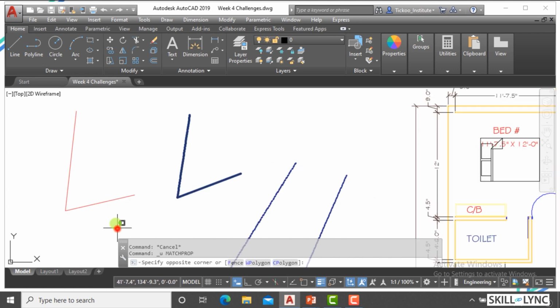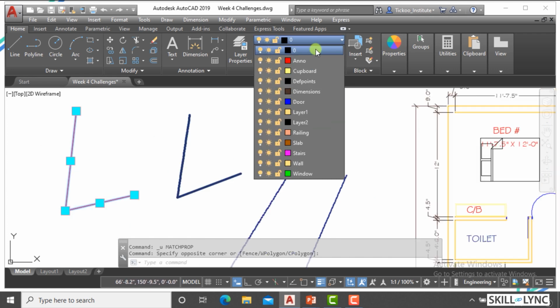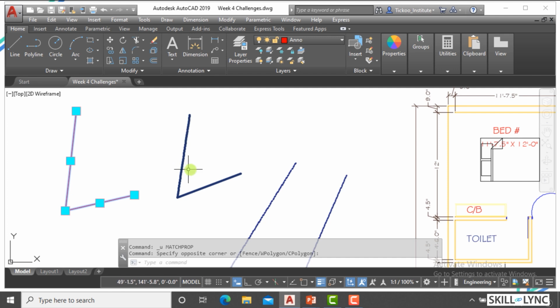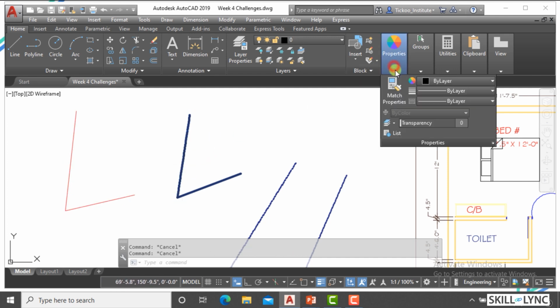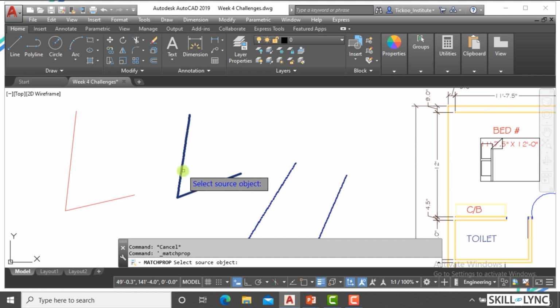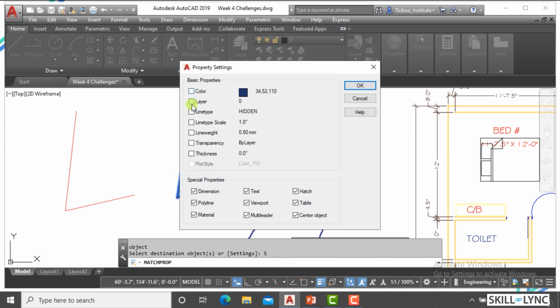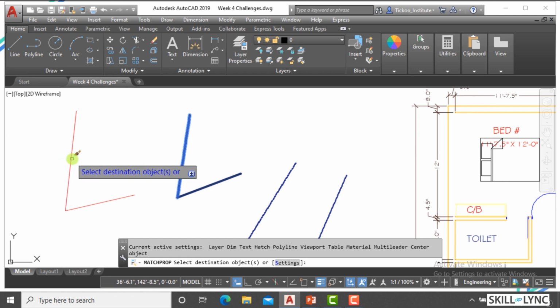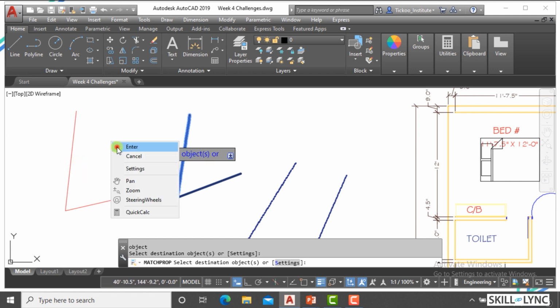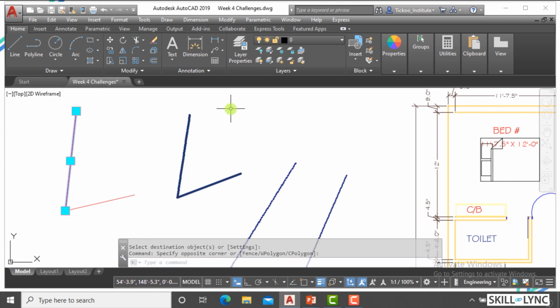Now let's see again. This object is in the layer annotation, and this object is in 0. Now I go to the match property, select the object, and say that I want to match only the layer. That means whatever layer is assigned, the same layer should be assigned to this object. So I select the option, select this object, and now you can see that the color hasn't changed.